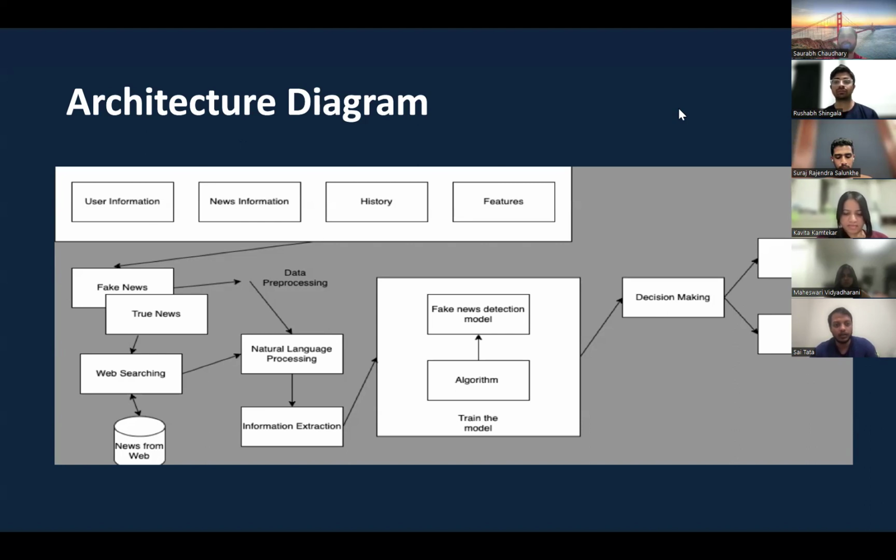After this process, data pre-processing is the next step, which we mentioned in the verify news option. It then goes to the NLP process. NLP is natural language processing, which is human-based language. NLP helps computers understand and analyze human language. Information extraction follows from the NLP. These steps involve identifying the key points and details from the text data.